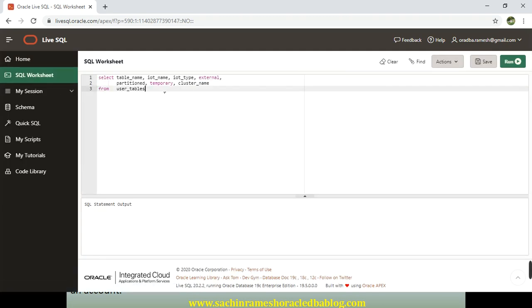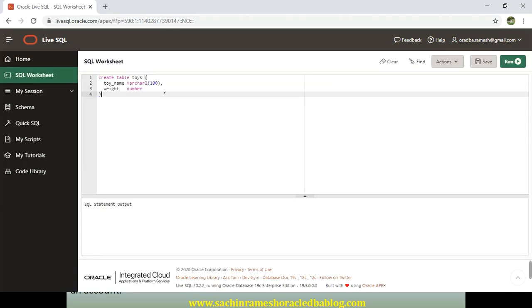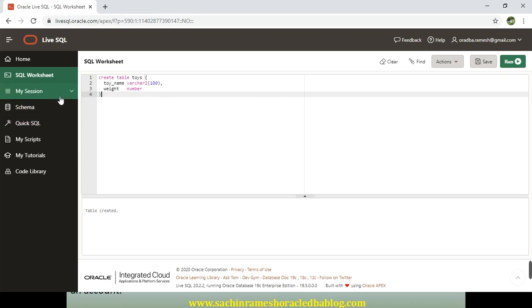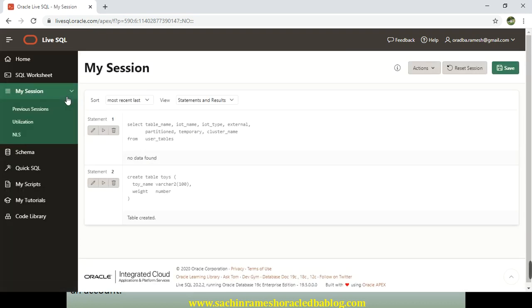This is exclusively for Oracle database developers and Oracle DBAs also. Whatever script you want to test, you can work on that live. You can use this Oracle Live SQL site. It is cloud based. The Oracle 19c database version is running, and it is integrated with the Oracle Cloud. You can see here the table has been created. So you can create and work with any of the SQL statements, and also you can upload the script as well.